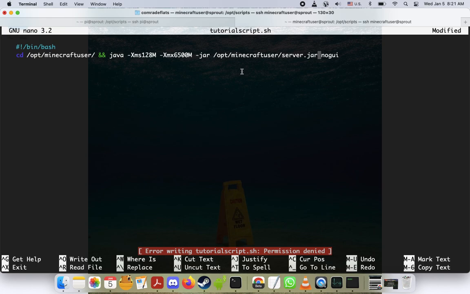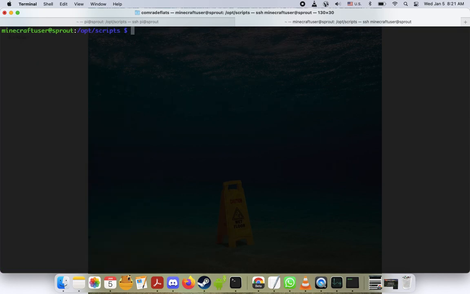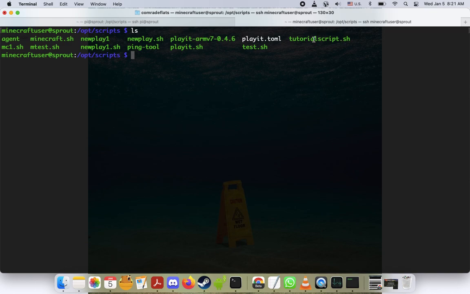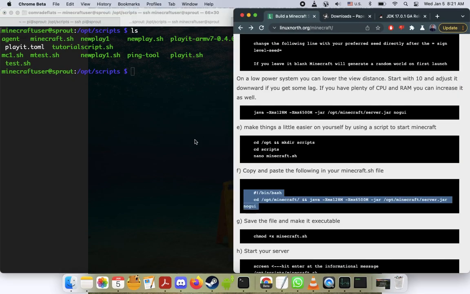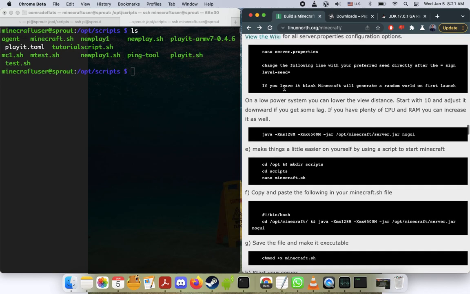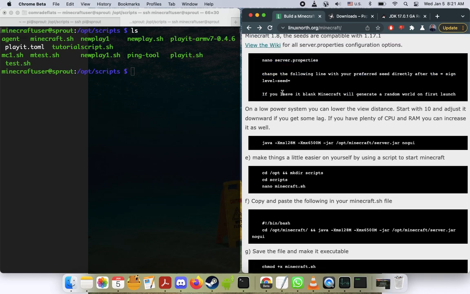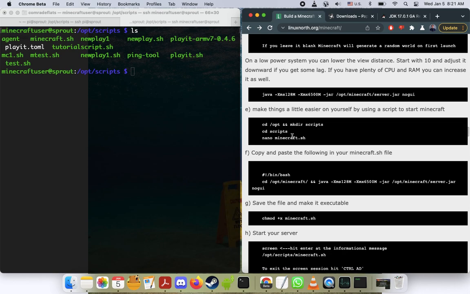Lovely. Okay, so let's get out of here. Let's do a quick ls. Here is our tutorial_script.sh. So now we have a script to run our Minecraft server, so we don't have to type in that long line of code every single time. Let's make this a little smaller. Okay, so where were we? So we've looked at our server.properties. We've created a script to run our Minecraft server.